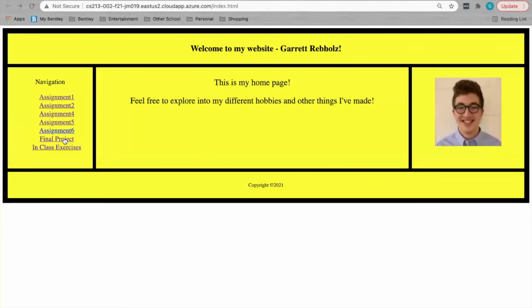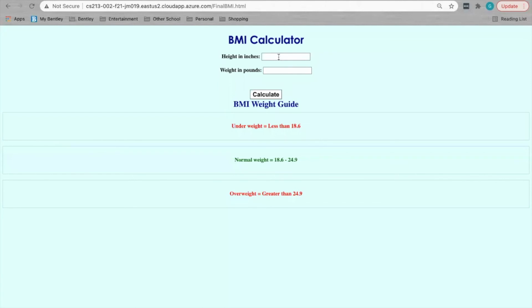And last, I'm going to show you one of the more advanced things you can do. I can take a look at my final project. This is a BMI calculator, which I made for my final project. You can enter in your height in inches there. We'll do it for a 6-foot male. And here we can have it for somebody who's a 6-foot male, who's 180 pounds.